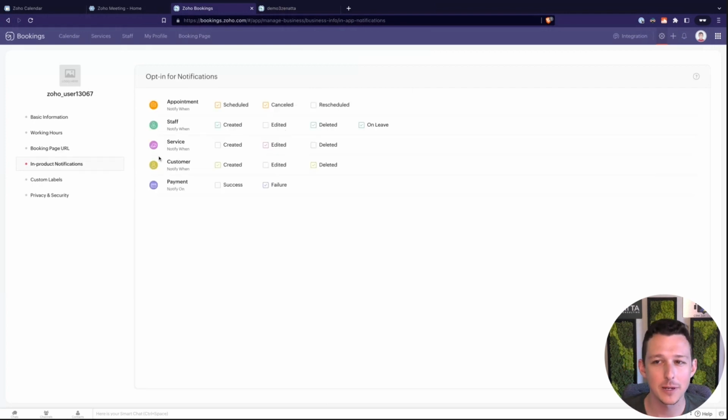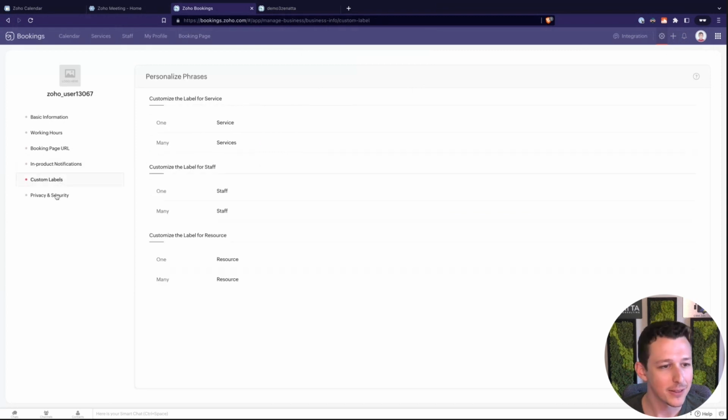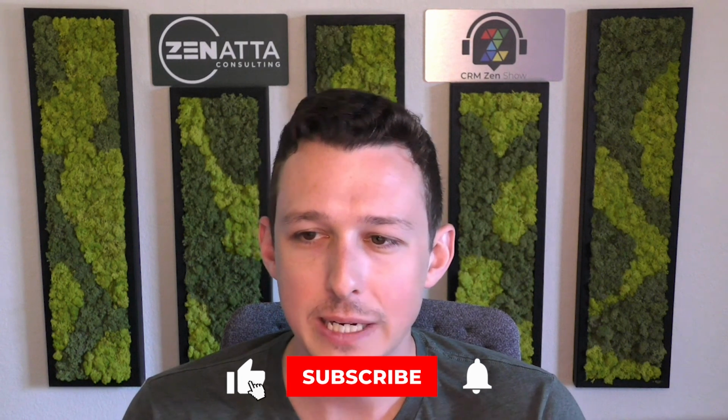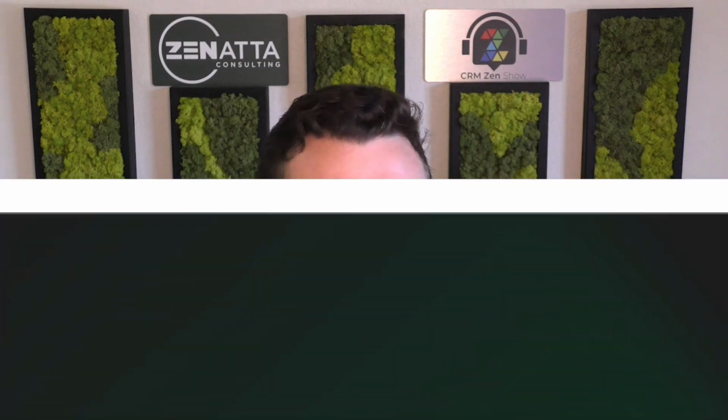Notifications, again, these are little pop-ups, dings, bells here and there within the app that you can set up. Other than that, renaming a couple things. If you don't want them to be called services, you could change that to meetings, bookings, whatever you'd like. But other than that, nothing too crazy here on the Zoho booking side.